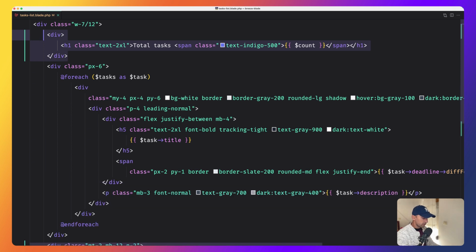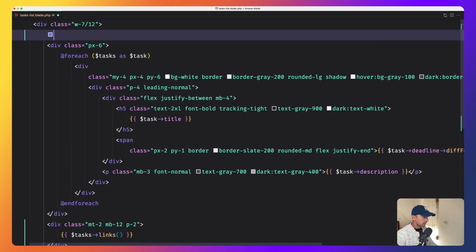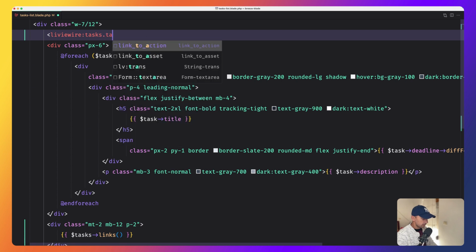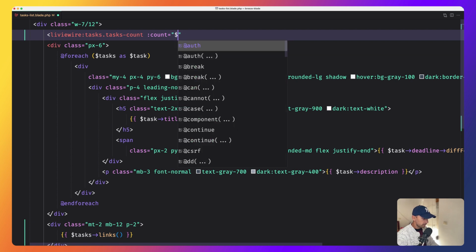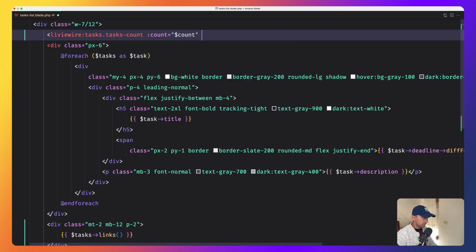Okay. Now let's cut this here. And I'm going to render that component. So let's say livewire tasks.tasks-count. And let's add here the count. I'm going to inject the count here. Let's say $count and let's close that. Yeah, let's save.